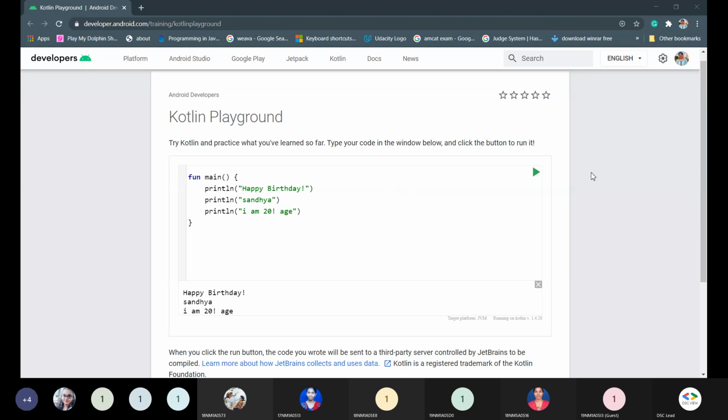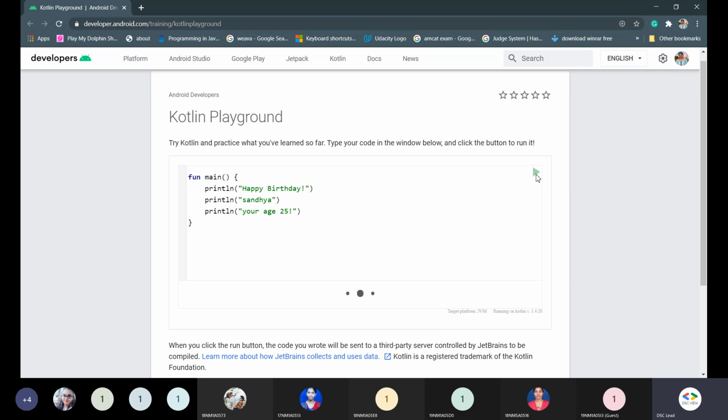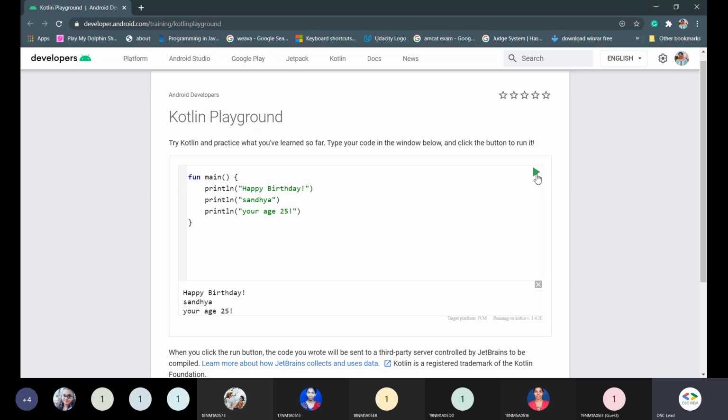So this is the solution code. Let's write your age. Now let's print this. You can send it as a birthday code, as you all are CSC students, so you can send them like this.